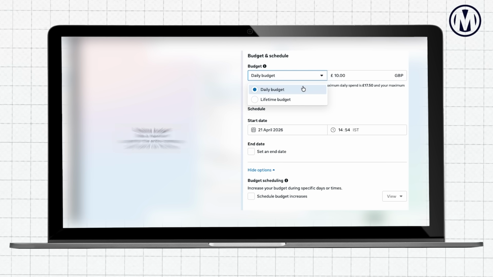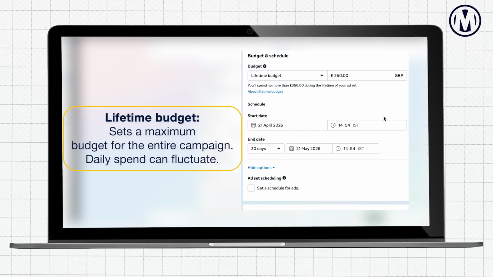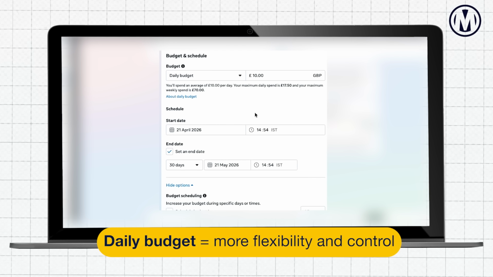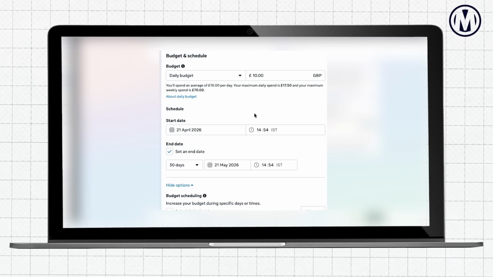Alternatively, you could use your lifetime budget. So lifetime budget is the total amount you would like to spend over the period of that entire campaign. Now, my recommendation when you're first starting out would be to use daily budget. The reason being, it gives you much more flexibility and it gives you much more control when it comes to adjusting these minor nuances and minor budget changes as you go through that campaign.